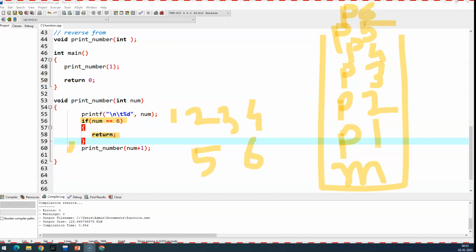So when it says return, that means the print number function called with the number 6 is completed. So from the stack, it will remove this. Now again it will come back to P5. Is there anything else to be executed after this line in P5? No. So it will finish P5 too. Then it will finish P4, then P3, then P2, then it will come to P1, and then to main. And then the program will be over.